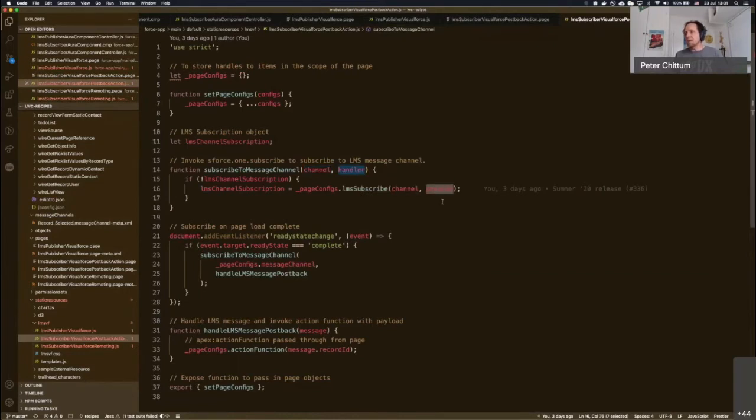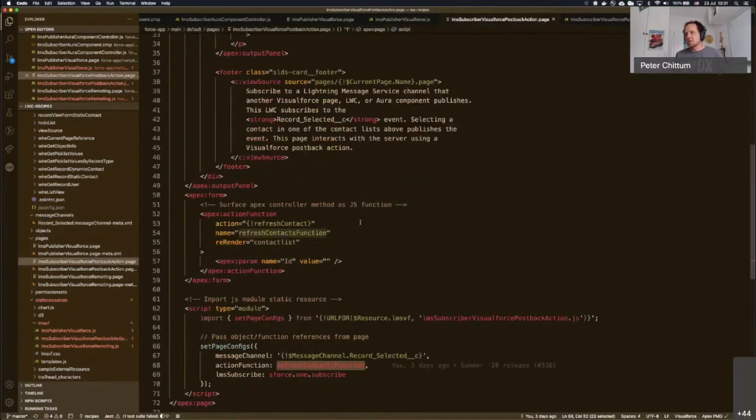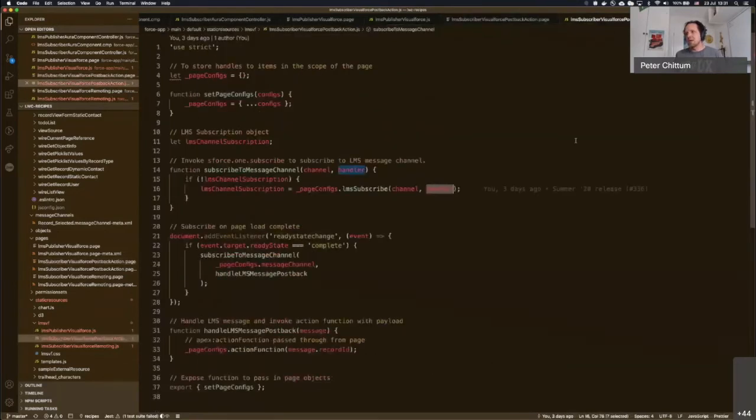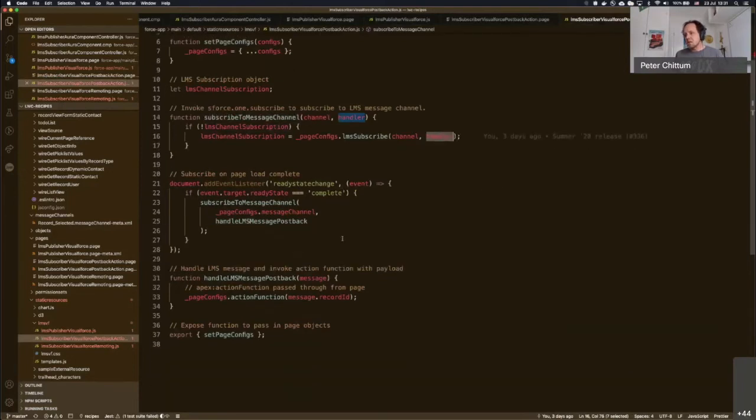And just like that, when there's a message on that channel, that handler will be called. Now, remember the handler, come back here. It is going to be this refresh contacts function. And let me just show you where that comes in, okay? Let's see. There we go.